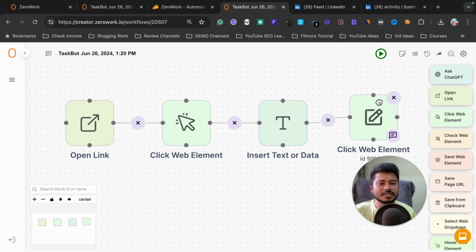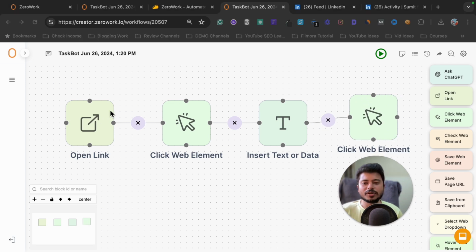So as you can see, I have created a simple workflow here, a simple automation, where I have opened my LinkedIn profile. I have clicked on the text where it says create a post. Then I have entered a text like how to find blog post idea. Then I have clicked on the post element by using the click web element option, to post this question on my LinkedIn profile. In a similar way, you can create any automation you want using ZeroWork.